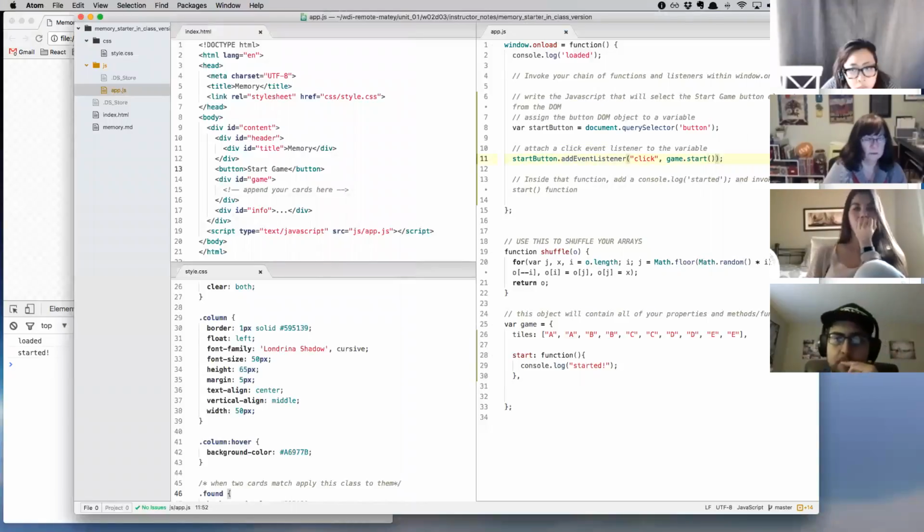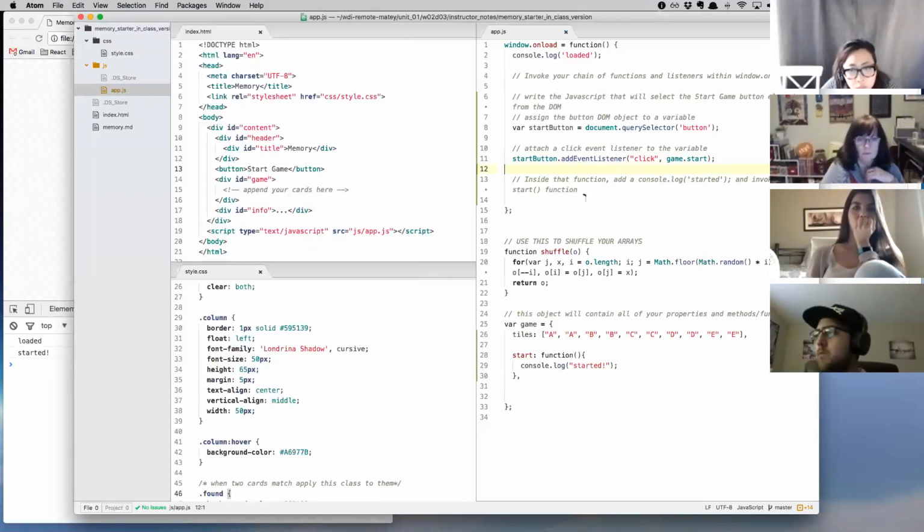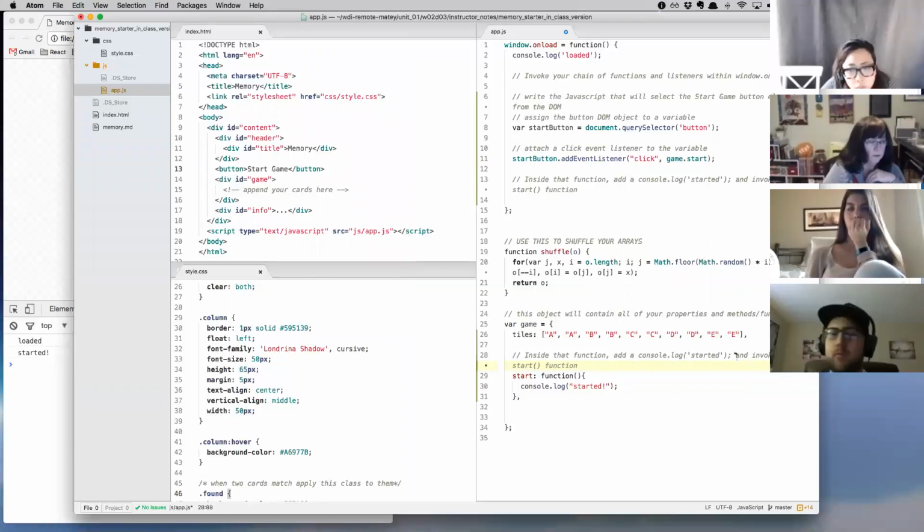So when we put the parentheses on here, it's going ahead and invoking that function when it loads, as opposed to removing the parens, and then it won't fire until we actually click on it. So that would probably be the way to go, because when we first load the game, we want to be able to click on the button before it fires. So yeah, very nice work. That looks great. I'm going to bump this line right down here to document our stuff. So inside this function, add a console log started and invoke the start function.